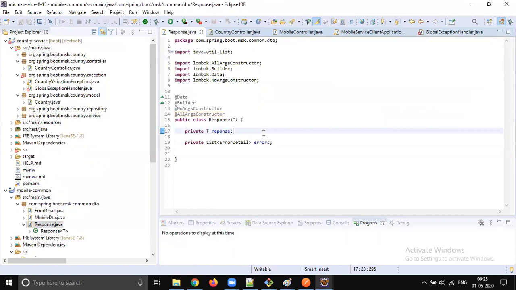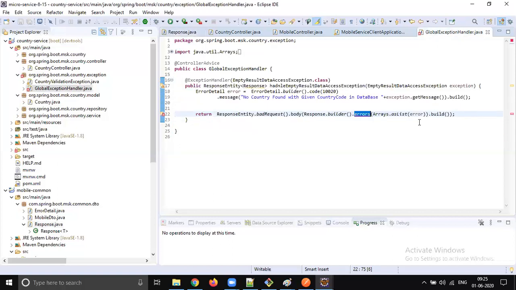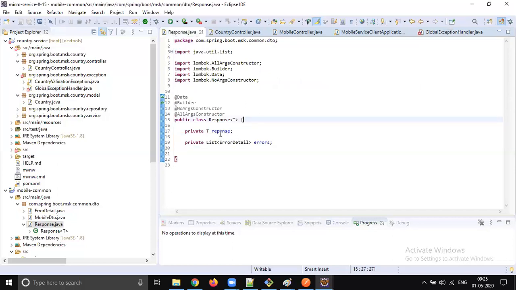Why are we doing all these changes? Because we are not going to hold two parameters. We are going to hold only one parameter of type response. Based on the status code, you need to expect: if the status code is 200, then you will get the response object. If it is not 200, then you will get errors. So your response is going to have only one parameter. To achieve that, we are doing all these changes.